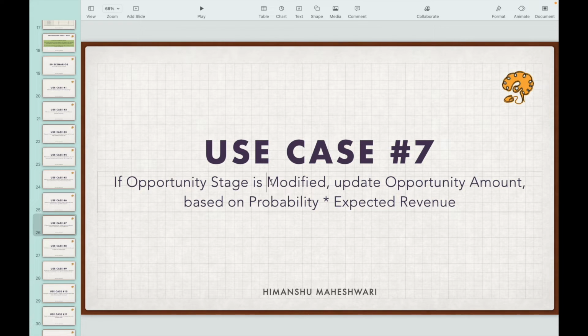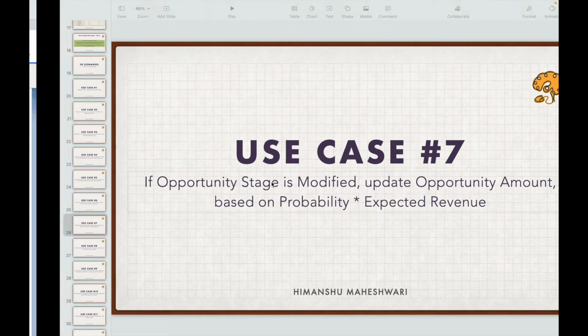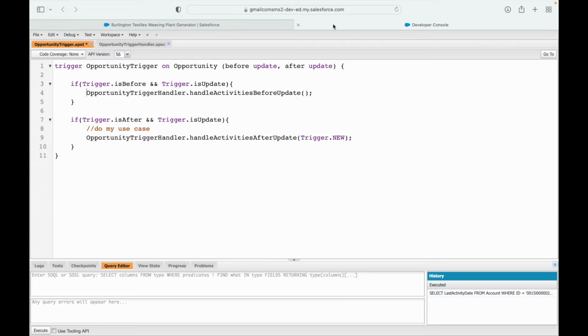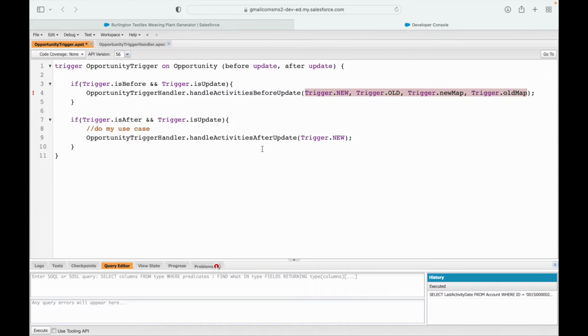So now the question arises: how do you understand whether a specific field from the record has been modified in this context? What do we have here? We have some context variables. What are the key context variables that we have been working with? We have primarily been working with the trigger.new variable that holds the latest information. We have been working with the trigger.old variable, the older version of the record. We also have trigger.newMap and trigger.oldMap. These are the four context variables that we can use.